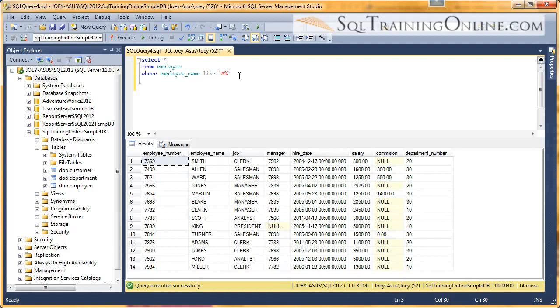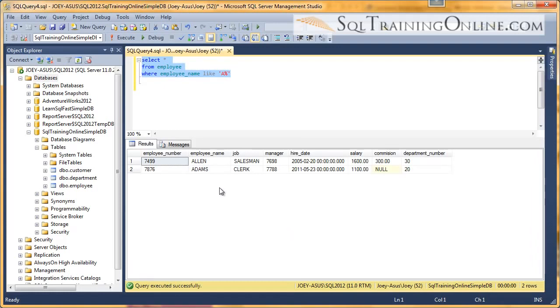Percent is a wildcard that matches multiple characters. So to get anything that starts with A and then any number of characters after that. So let's run it and see what we get. And there's two employees that start with the letter A, Alan and Adams.